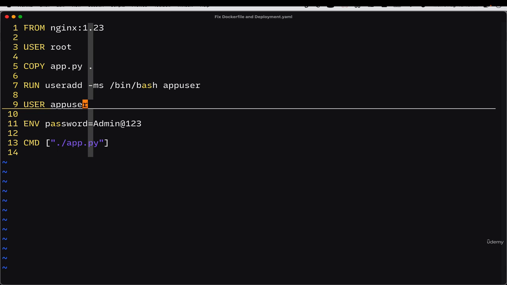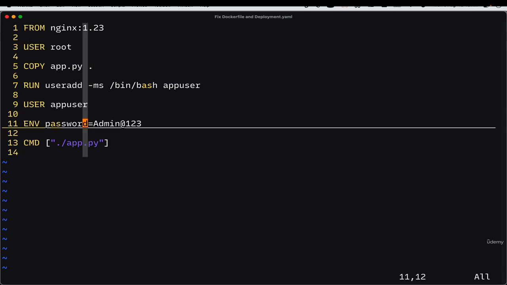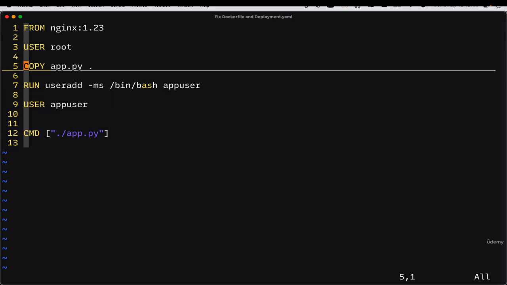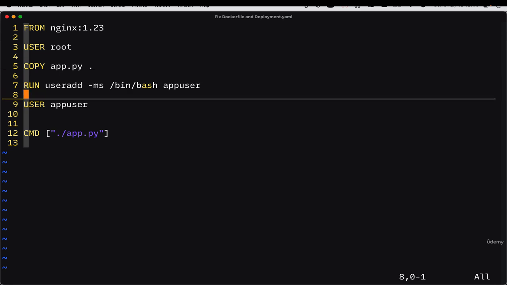So I'll change this. Also, we see there is a password hard coded in this Dockerfile, so it's definitely a big security threat. So I should delete it. I have removed this particular environment variable, and those are the security vulnerabilities I see in this particular Dockerfile. So this all looks good at the moment, and I can go ahead and save this file.